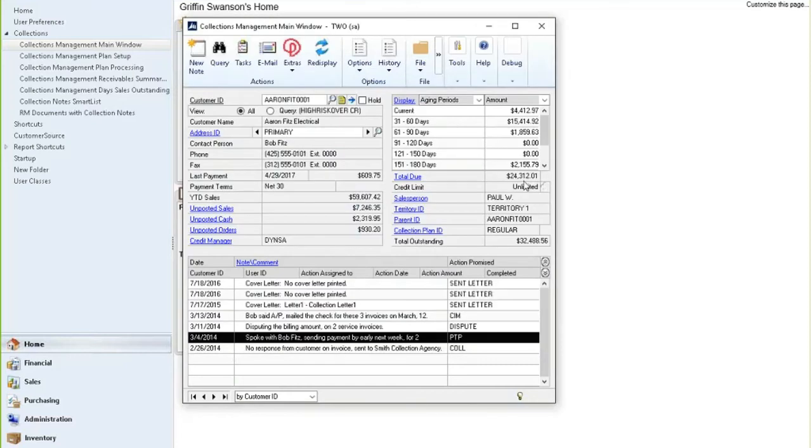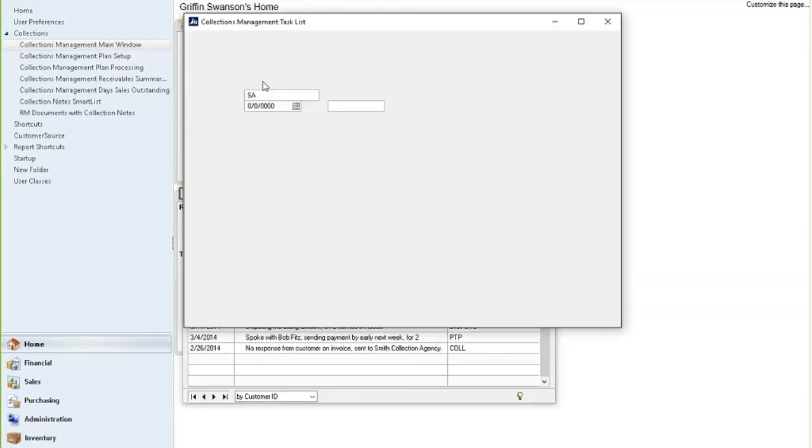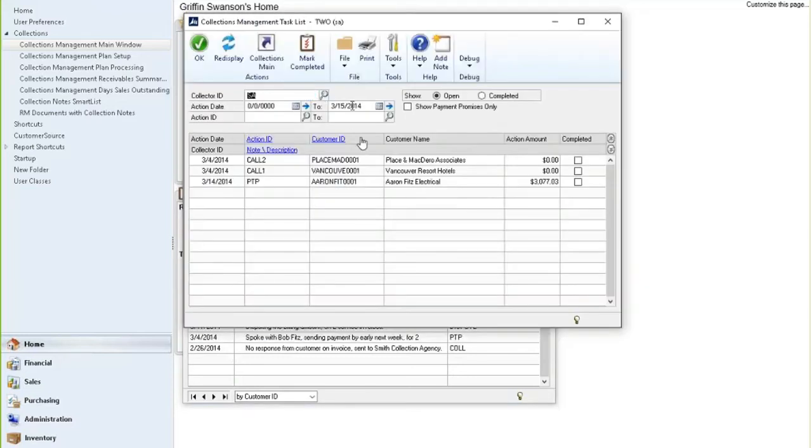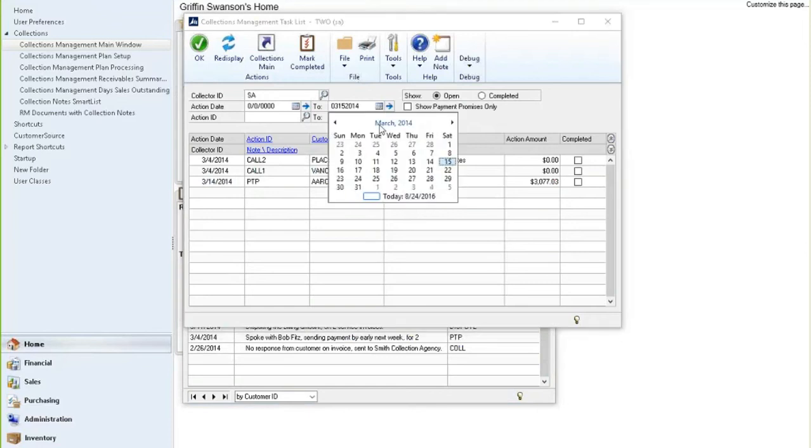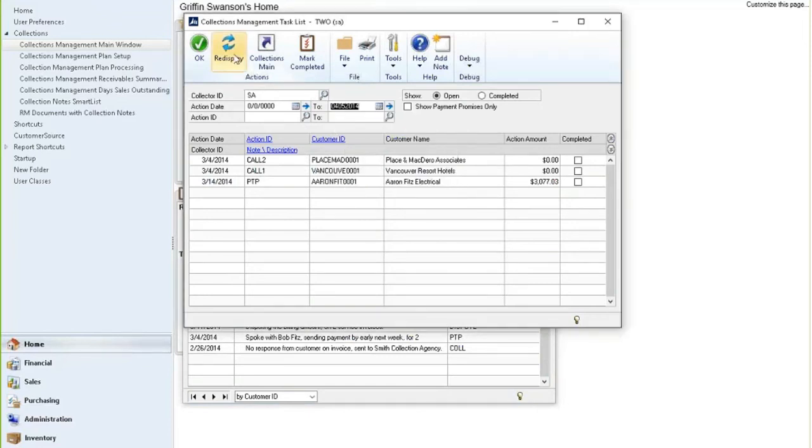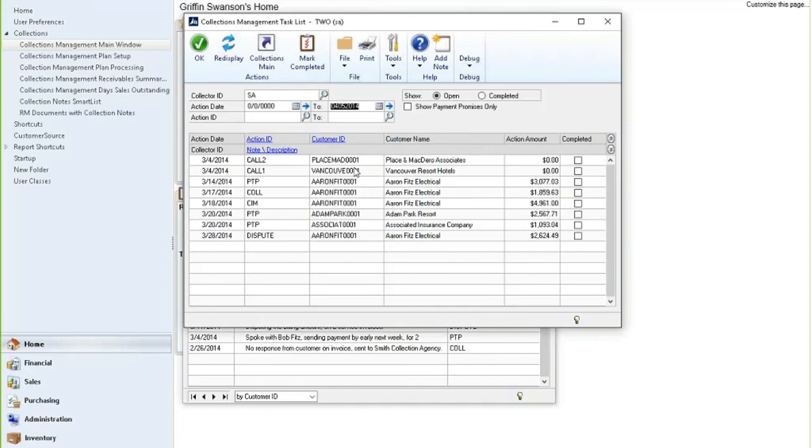All right, so the third tool for daily collecting that I want to cover is managing a task list. So let me show you this task window here. I'm going to change my action date so everyone has more data to look at. All right, so this task window here is essentially your to-do list for the day. So the collection management task window organizes your follow-ups to help ensure prompt collections.